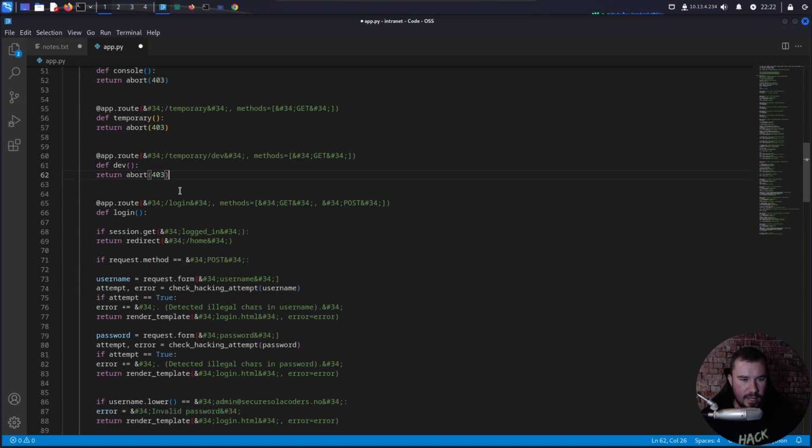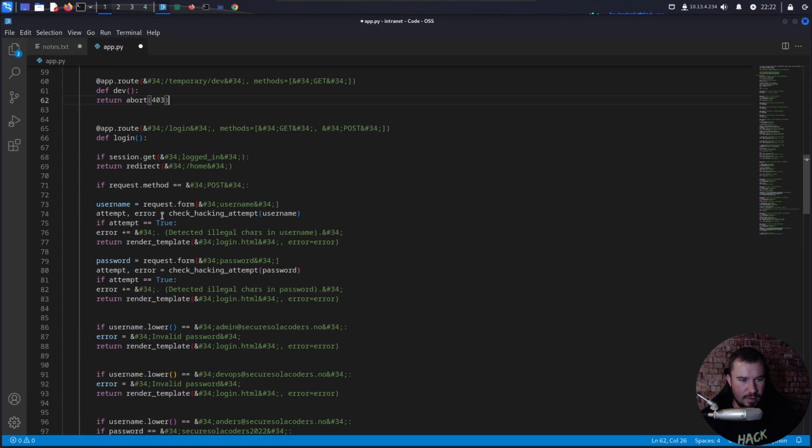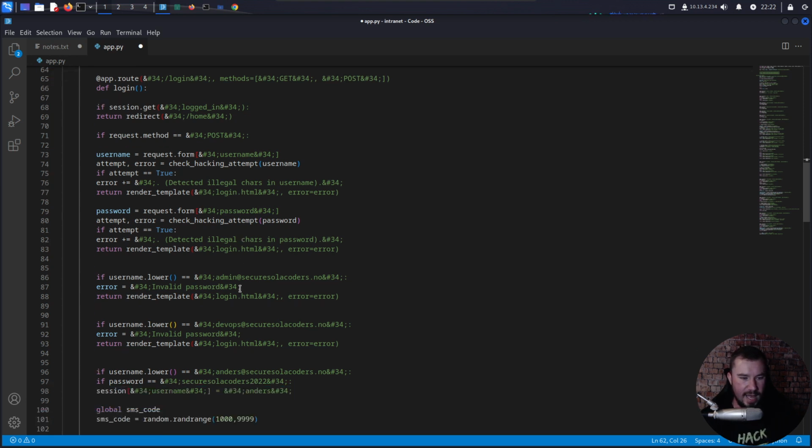Here is our login, and so we're defining a login function. If we have a session, it redirects us to home. And here is some login that we can do. You can see it's detecting illegal characters in the username because it's checking for a hacking attempt based on the username. So if you have an invalid character in the username, it's going to flag it. And same with the password. So it's using that function defined up there and checking both the username and the password for illegal characters and saying you have a hacking attempt.